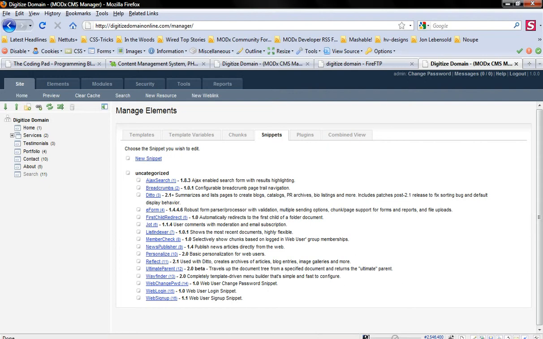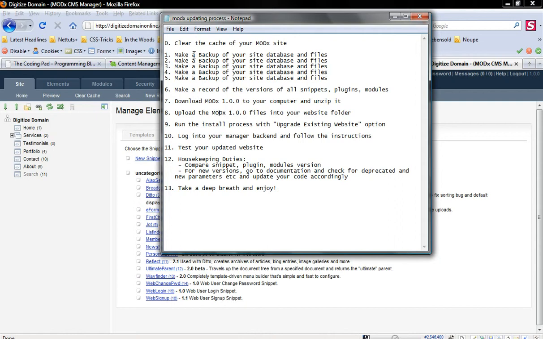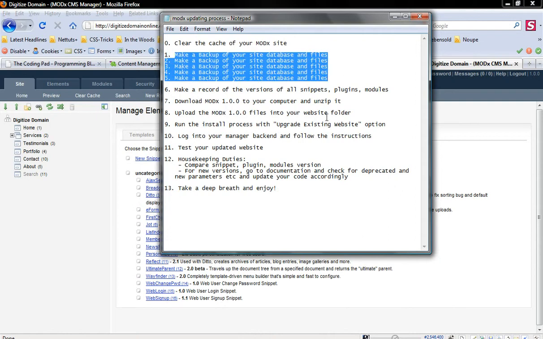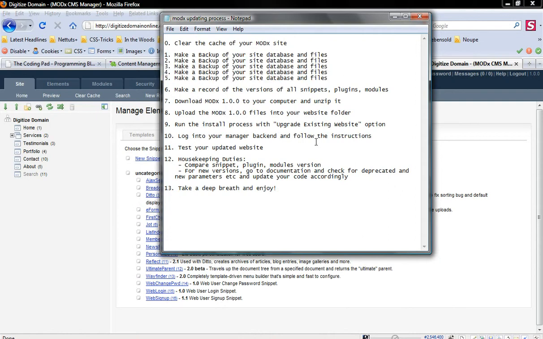Cardinal rules, things you want to remember when you're doing your update: make a backup, make a backup, make a backup. Okay? Please do not fail to make a backup. Did I say that enough? Make a backup of your site database and your site files. And make sure that you know what any custom stuff that you've done is, so that you can make sure that it's all working, and make any changes you need to do your housekeeping duties, make sure your site is working well.